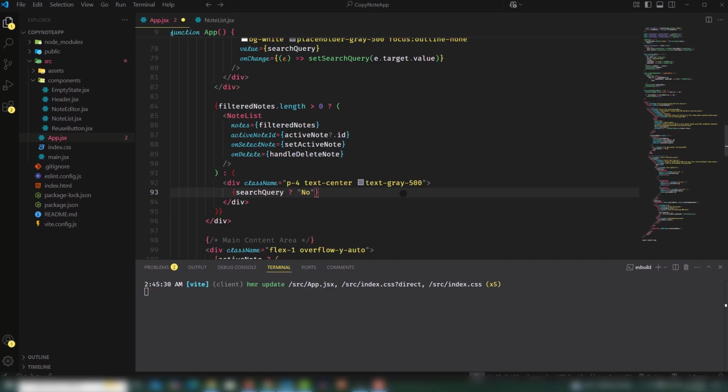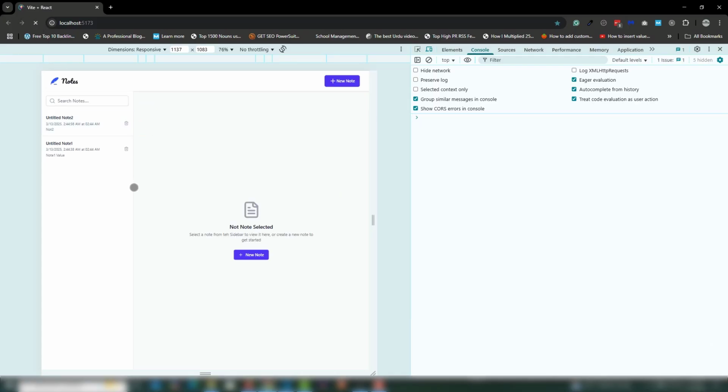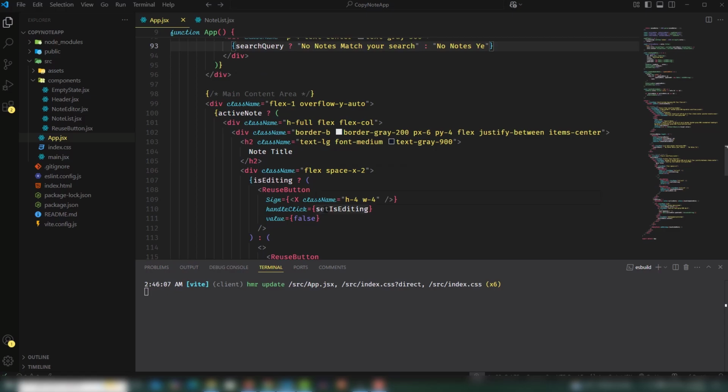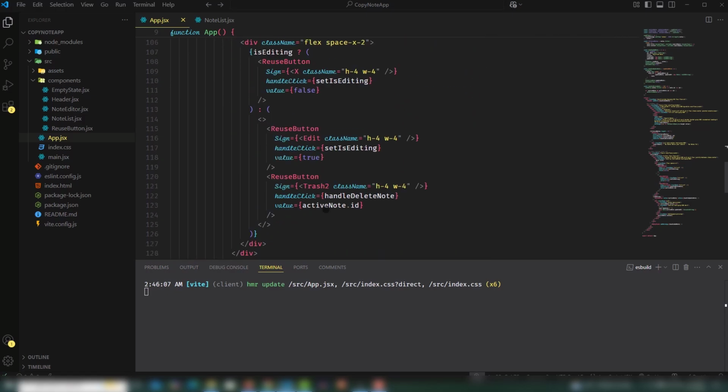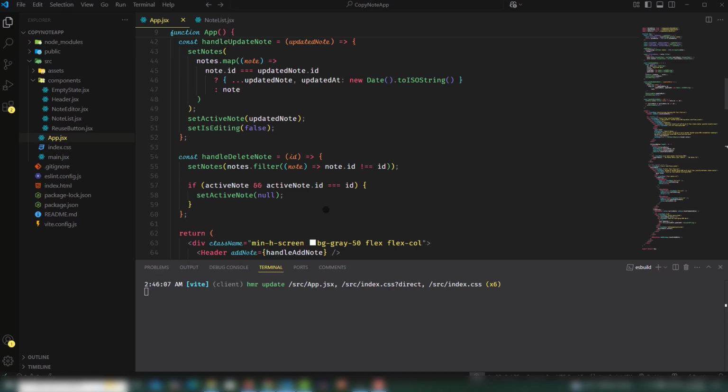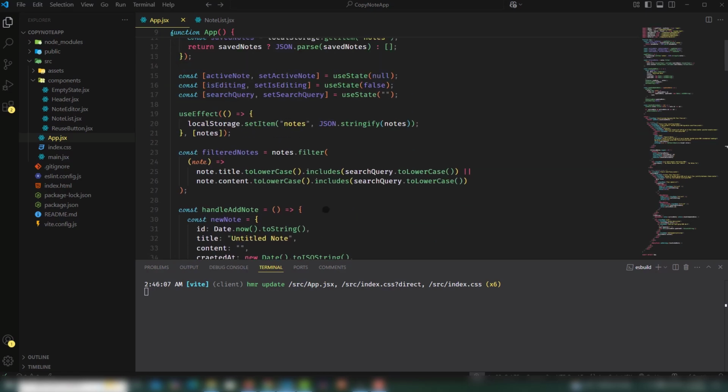So no nodes match your search, otherwise display the text no nodes yet. Let's save the file and refresh your page, click on it. I'm going to use nothing, as you can see, no nodes match your search query when you press node 2, and there we go guys. So I think I have used simple logic to complete all of the code, and yeah, everything is great there and each step is working perfectly.